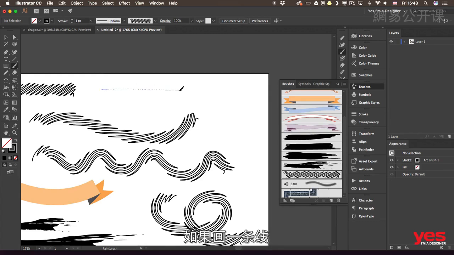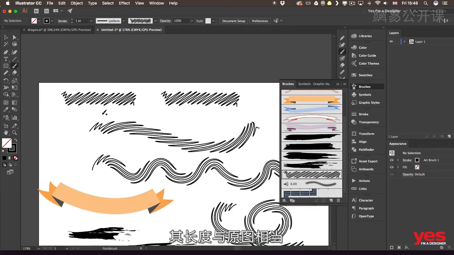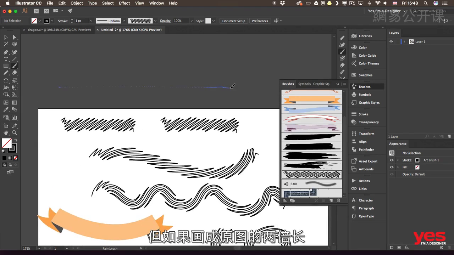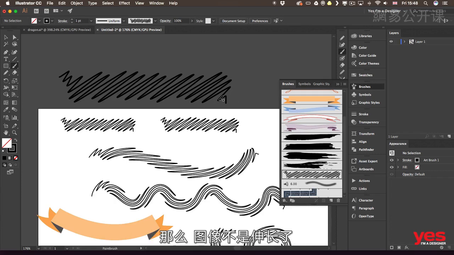So if I draw a line in similar length to the original one, then it looks almost exactly the same. But if I draw something, let's say twice as long, then instead of stretching it, Illustrator is going to scale up the whole brush definition to allow the whole path to be filled with the design, but without stretching it.